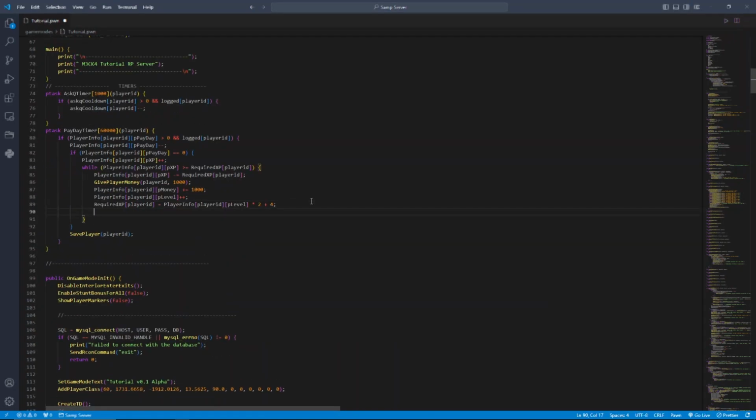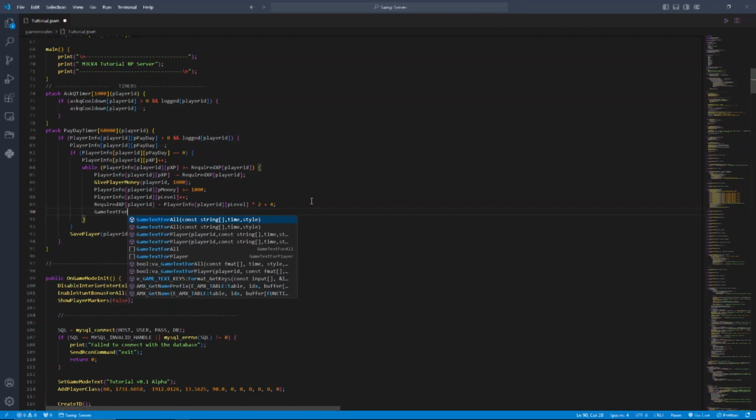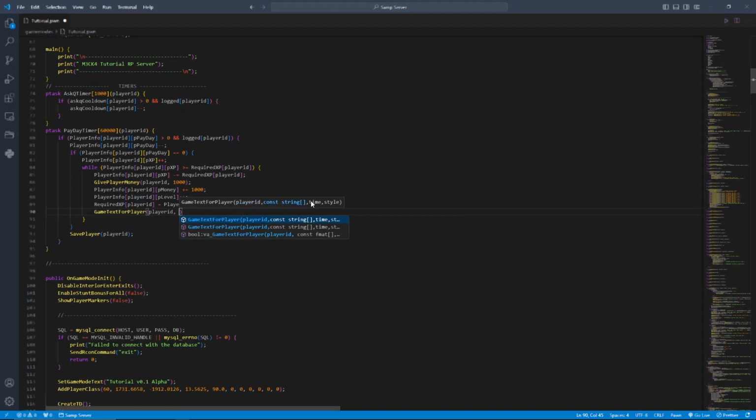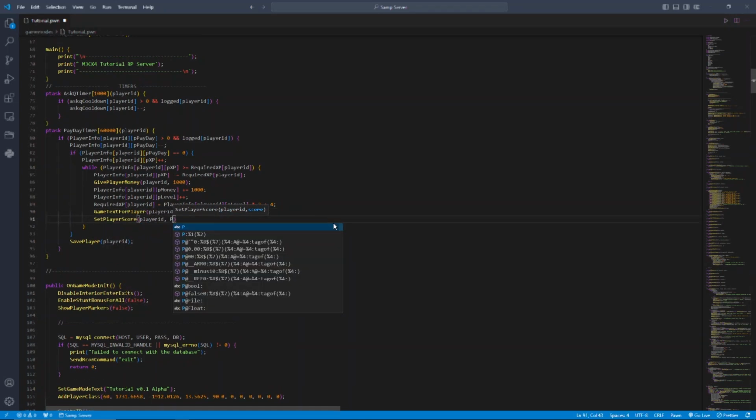We can add a game text for player to tell him that he leveled up. The G means it's green color, the Y is yellow and the R is red. Also, we need to set the player's score to the player's level.